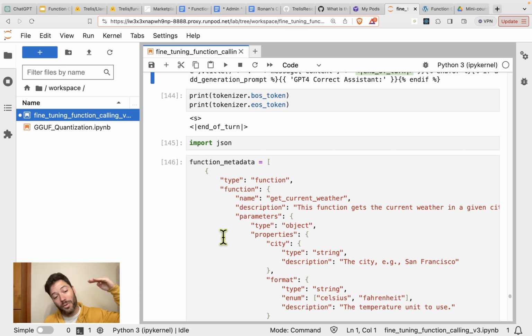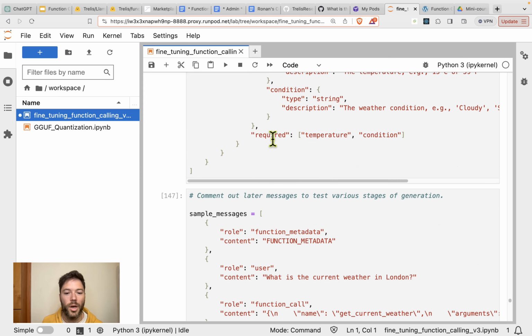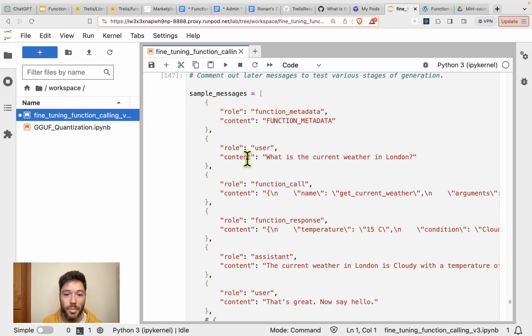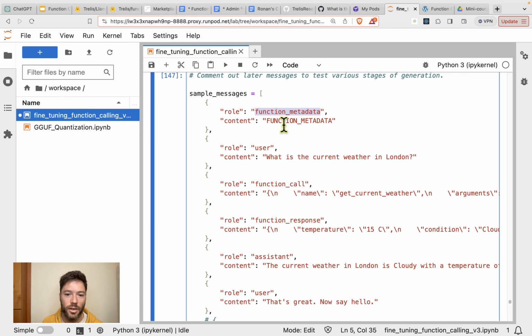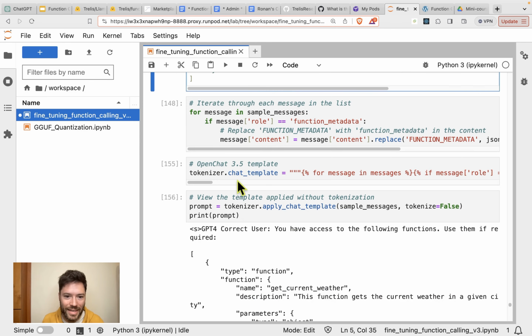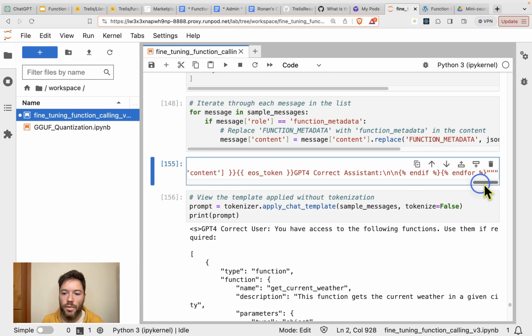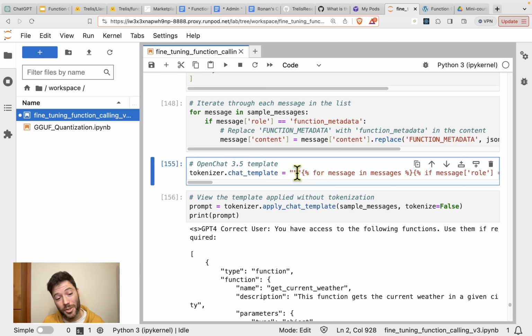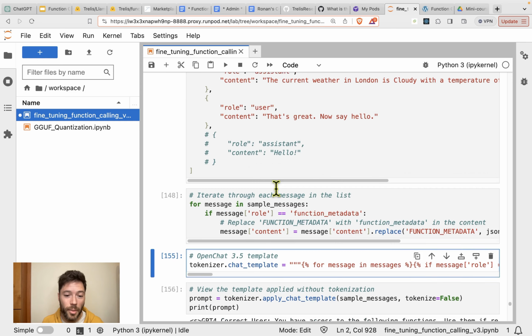So basically, if I give a list with function metadata, user, assistant, it's going to format all of that into the prompt that I want. So here what I'm doing is I'm just setting up some functions and some sample messages. You can see the sample messages include a function metadata message and a user message. I've even, just for testing, included a function call message and a function response message. And then I'm setting up a chat template that's going to do well for this model, and I'm going to apply it to my series of messages and see if the formatting is correct.